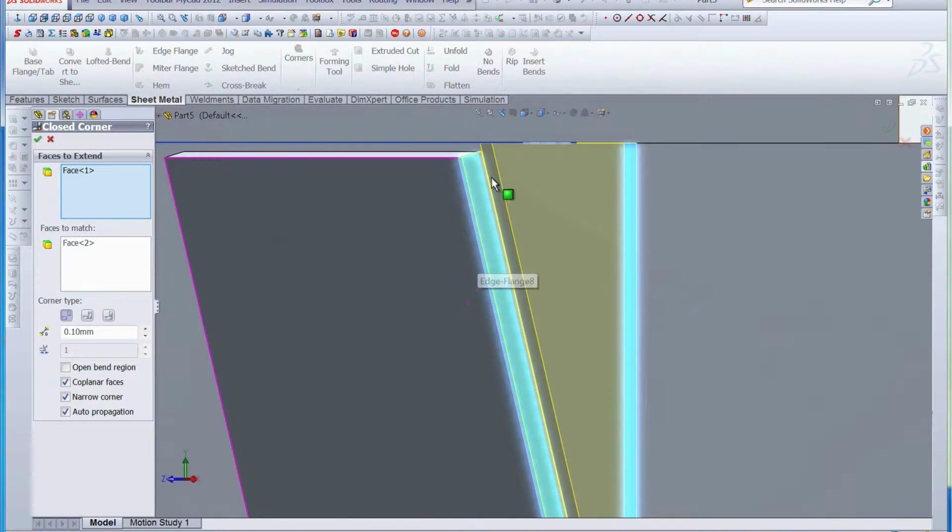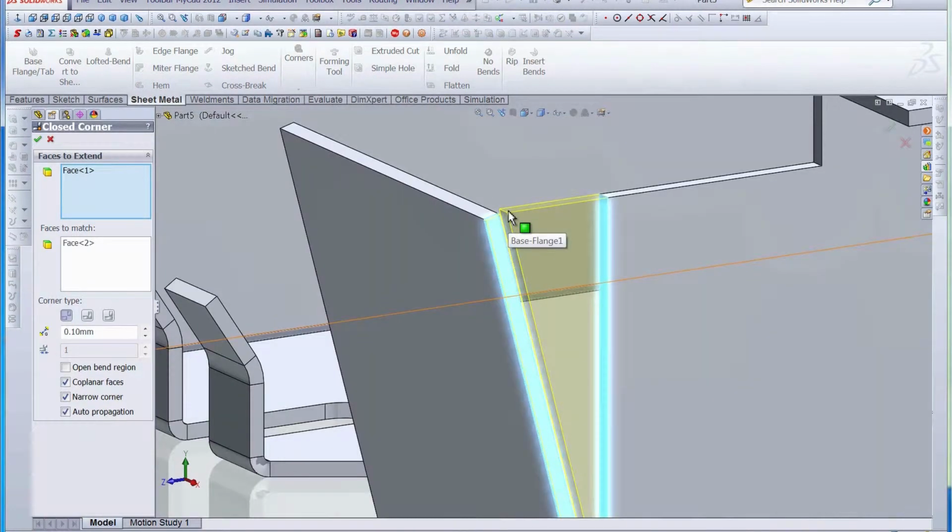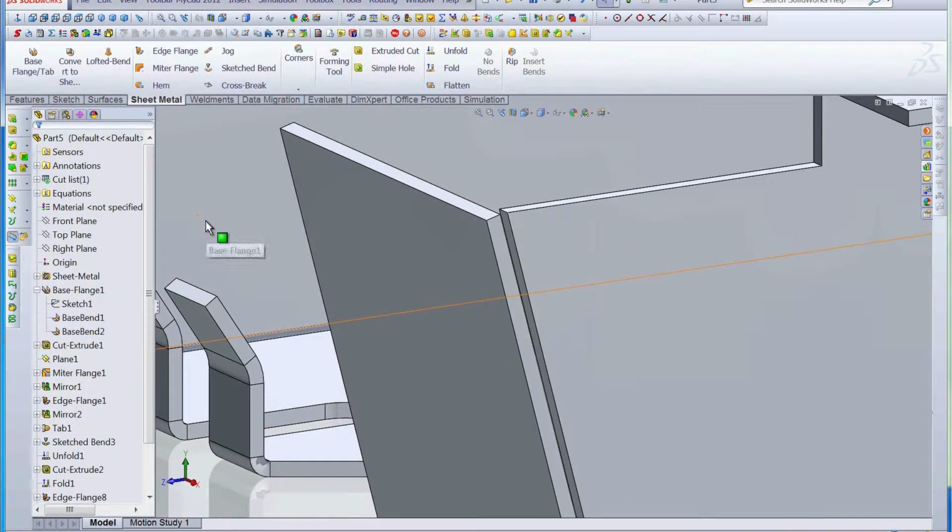And if we zoom in, you can see that we have both of these faces butting up edge to edge. If we select overlap, then you can see that the corner overlaps out, and we can also make the edge flange overlap the corner. But we're going to stick with a butted corner and leave all of these selections selected. Click OK, and there we have our corner.